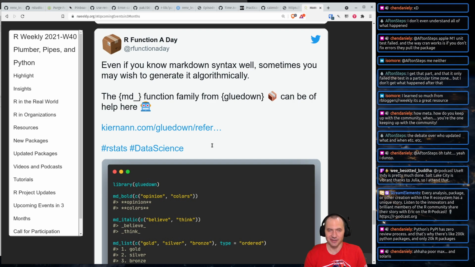Yeah, Max has been encountering some Solaris issues. I do feel bad for him. I have not released a package on CRAN since 2010, I think. Maybe someday I will again.